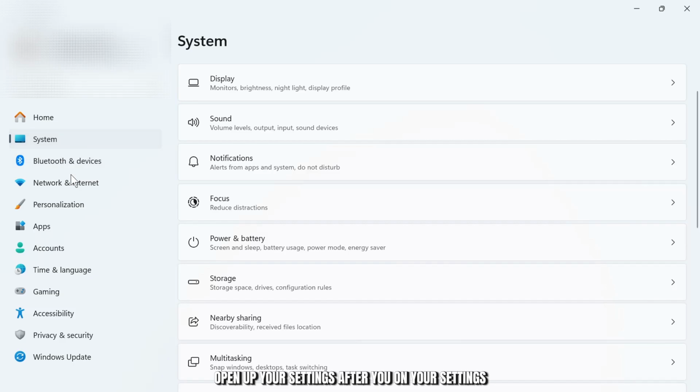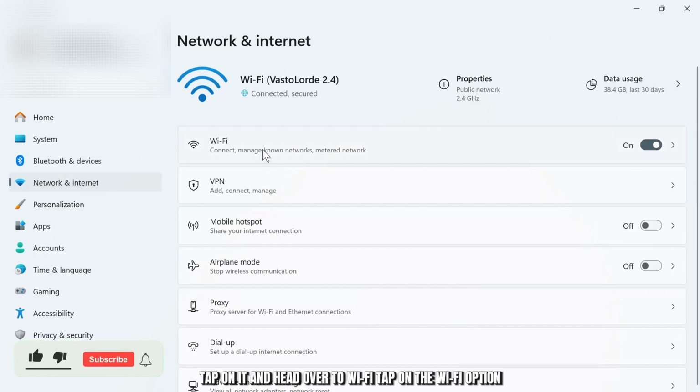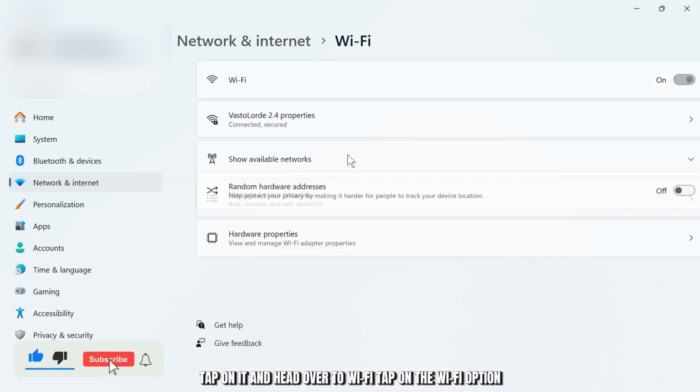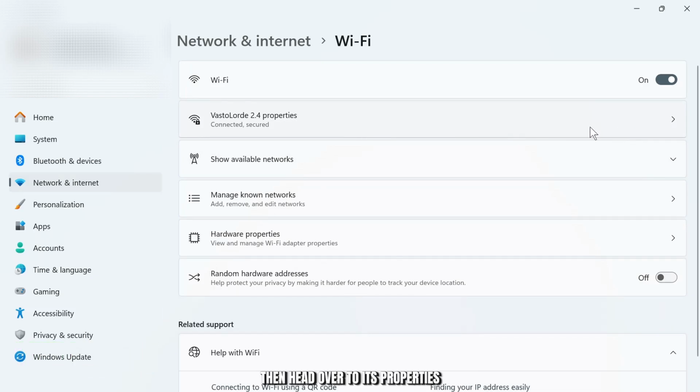After you're on your settings, head over to Network and Internet on the bottom, on the left sidebar. Tap on it and head over to Wi-Fi. Tap on the Wi-Fi option. Make sure you're connected to Wi-Fi as well. Then head over to its properties.